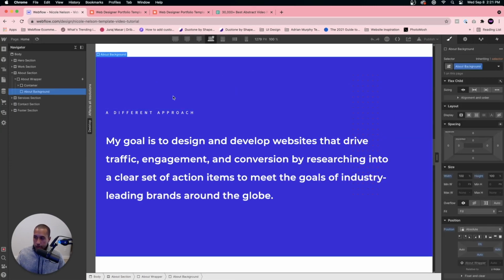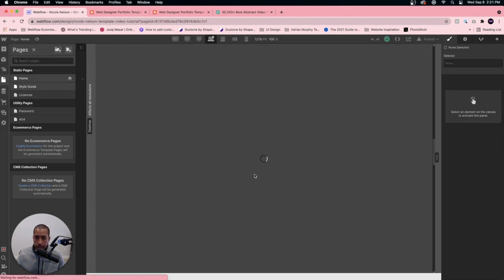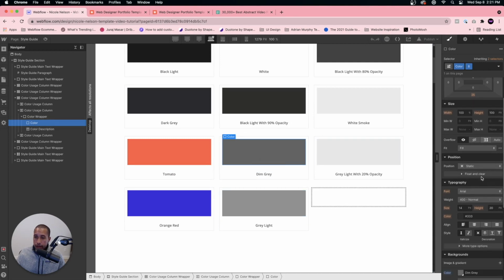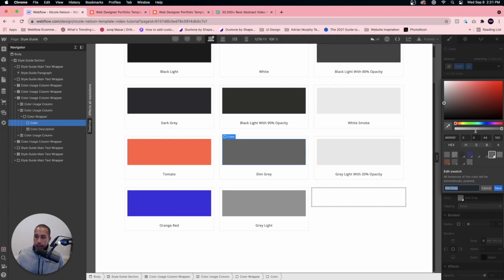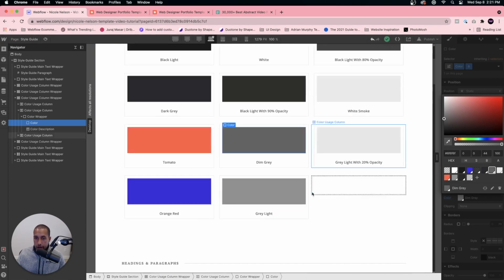So rather than having to go in and change the colors individually on each section, you can just go to the style guide, select the color that you want to change, and then go to edit, and edit the color, and you can change the name as well. So this just gives you a color palette, so you can easily change the color palette of your website.